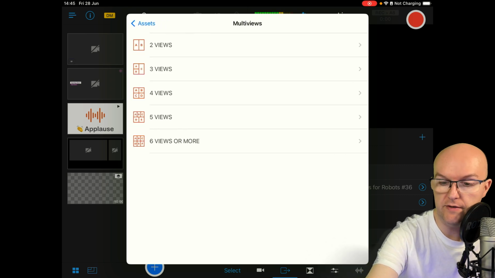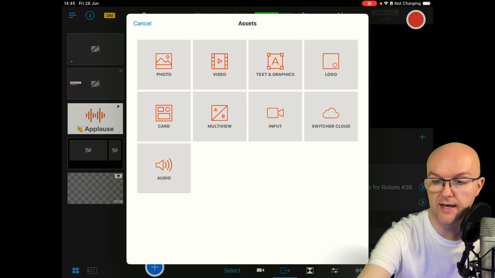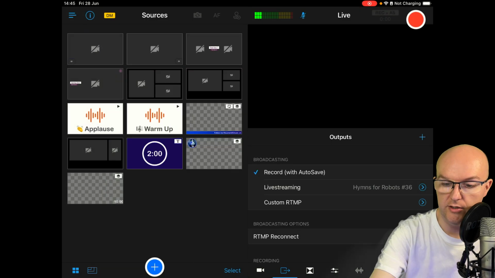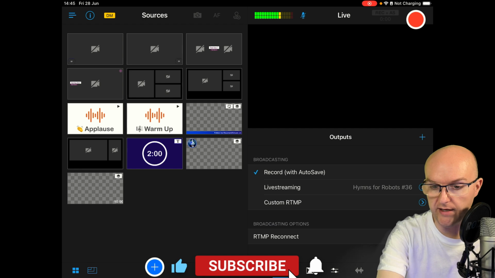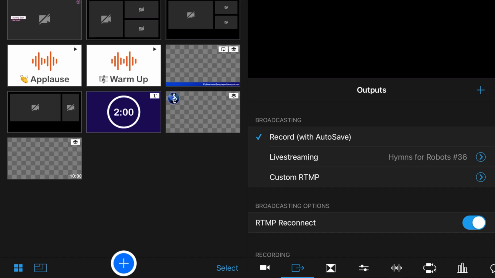Some unusual multi-views here. They've got a whole host of them. Select your inputs and then select from Switcher Cloud. So once you've added your assets, and you can see you've got angles as well that I've already made up, but it's really on this side that I want to talk more about the changes.